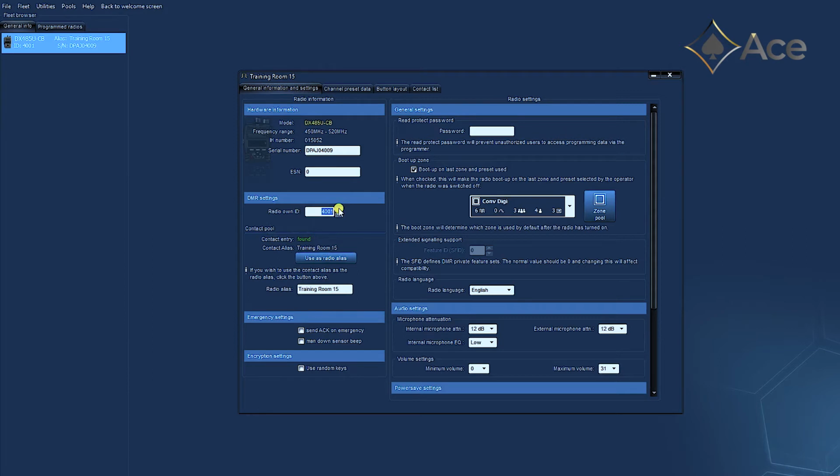I've called this one 4001 and I've given it the name Training Room 15. That is for its automatic PDTs when it goes through into the digital world. If you're going to do the emergency settings, your send acknowledge on emergency, or your mount down sensor beep, or your encryption settings, they are set up here.